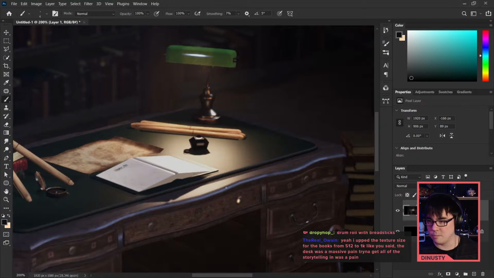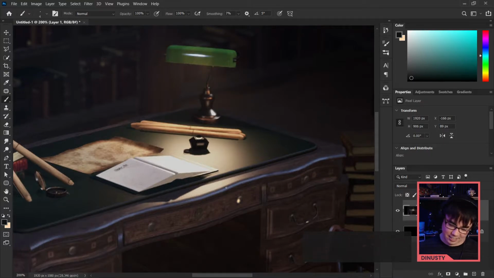You upped the texture size in the book from 512 to 1K, like you said. The desk was a massive pain, trying to get all the storytelling in was a pain. Dude, storytelling is everything. If you have a library of assets, literally a library like you have here, it's all about, okay, what's the story? And how do you stack everything on top of itself to make a story with the elements that you have.